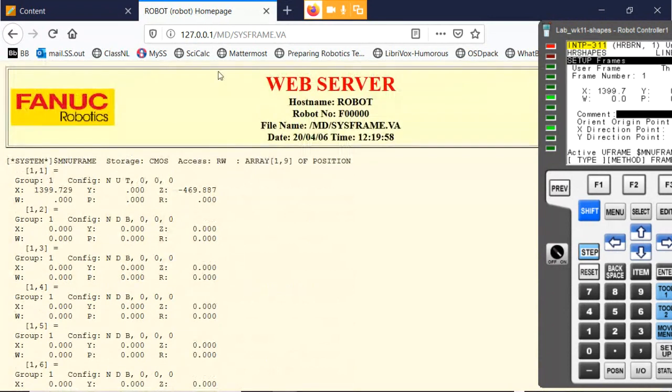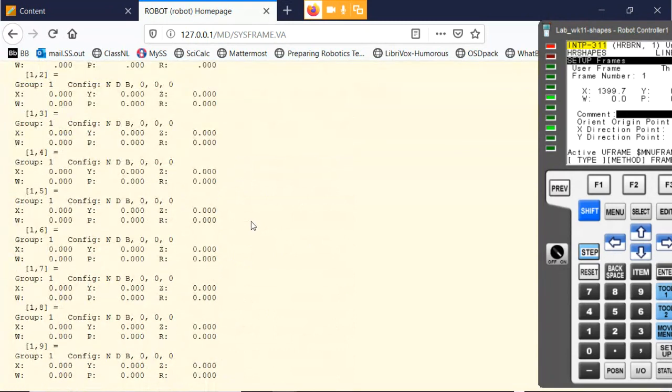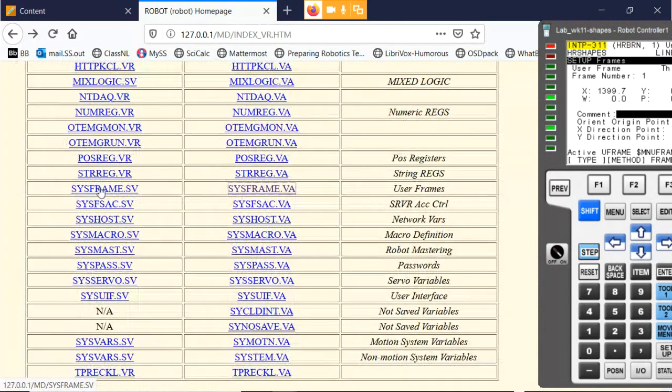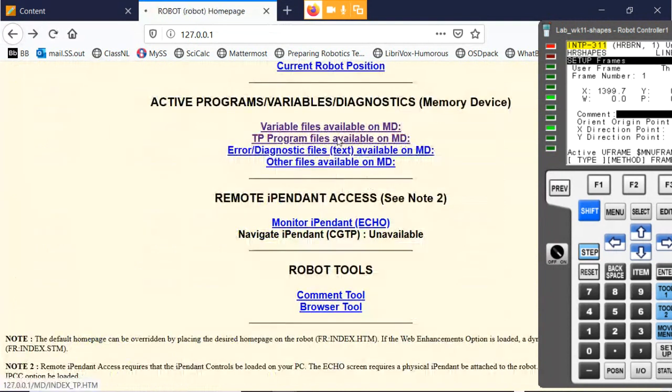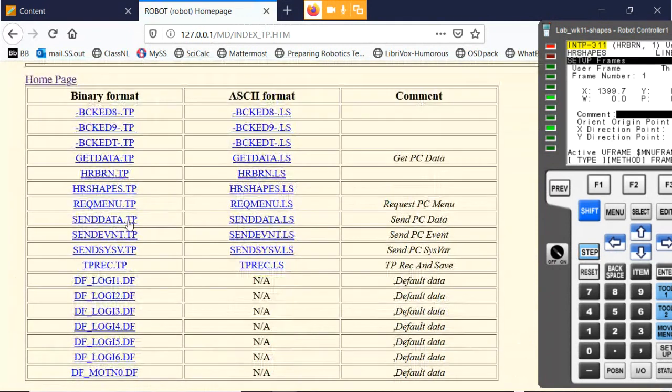All right, and so this file is just an ASCII file for us to view and browse the settings. But when we look at its companion over here, sysframe.sv, that's the binary file. The sysframe.sv is your binary frames file. Now that is for all the frames set up in your robot. And then if we hit the back button and we look at TP programs, we get kind of the same thing here. We have my hrbrown.tp program and the hrshapes.tp.